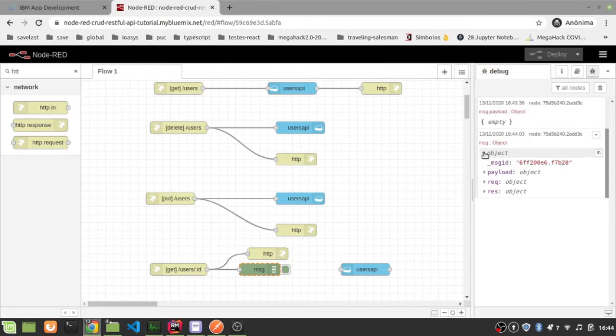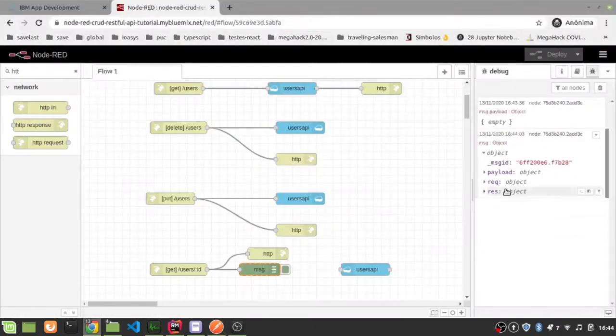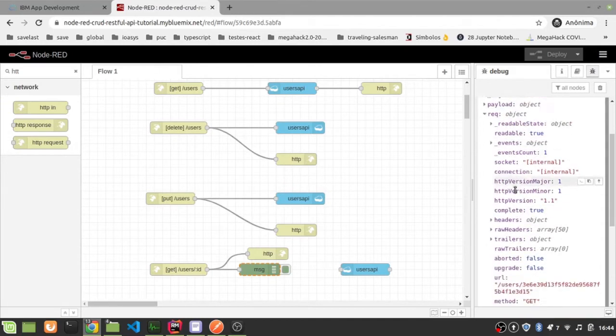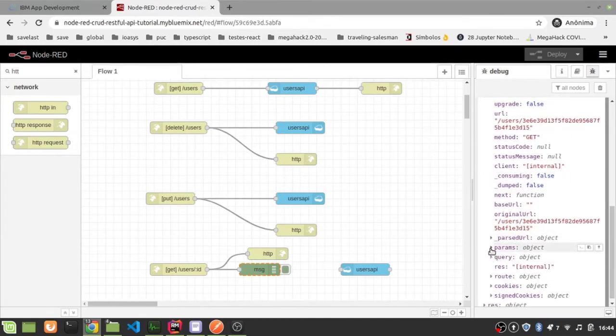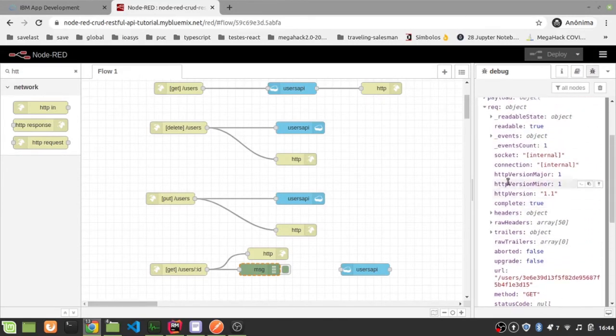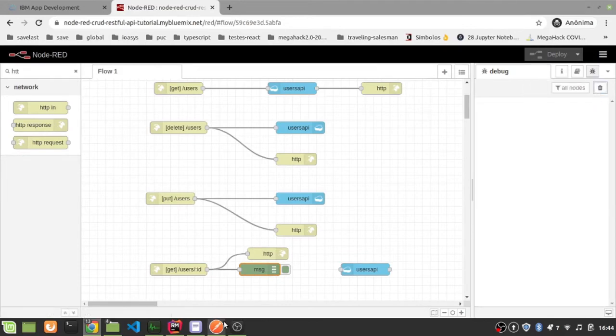Okay, so look here. When I send the ID as a param, I get it from msg.req.params. Okay, so the ID is here. So I need to get this ID from the params and put in the payload of the message. So we will do this with JavaScript. Okay, so let me clear. How do we do this here?